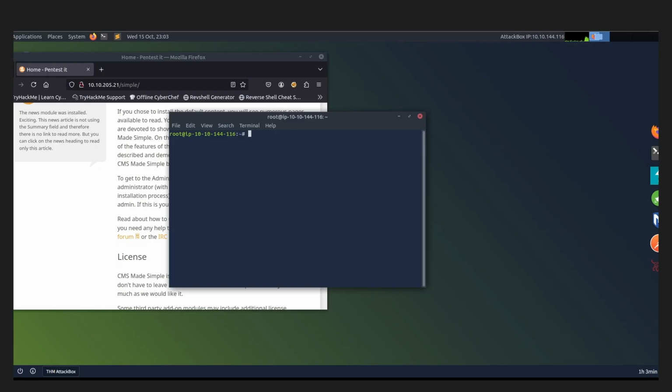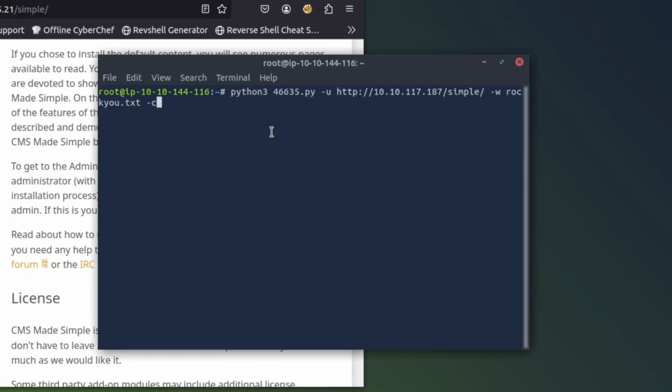Now let's execute the exploit. The command looks like this. Here's the breakdown. python3 runs the script with Python version 3. 46635.py is the name of the exploit file.